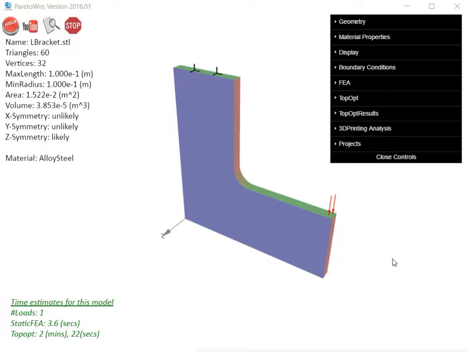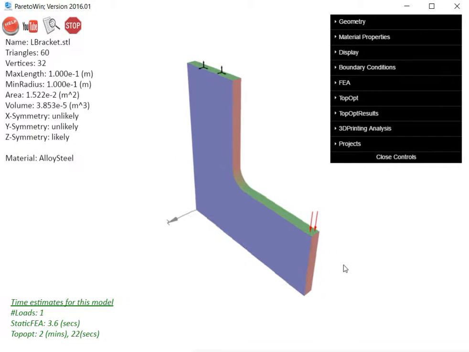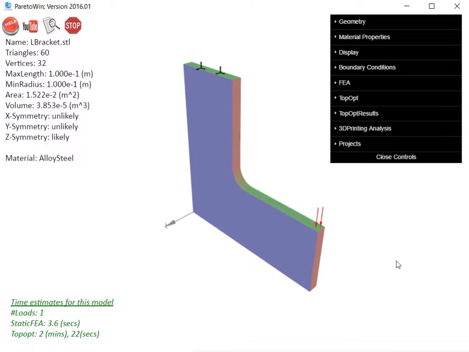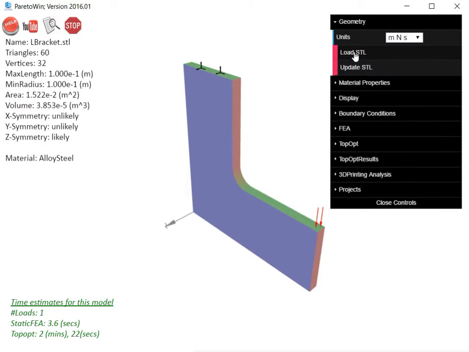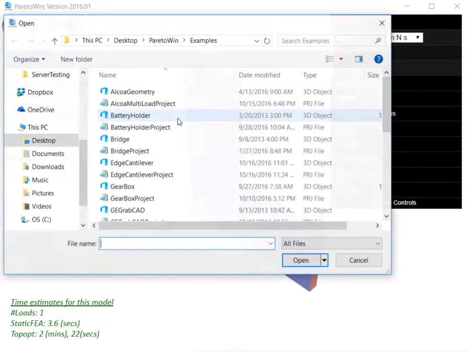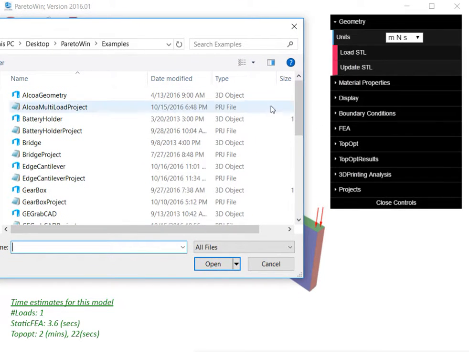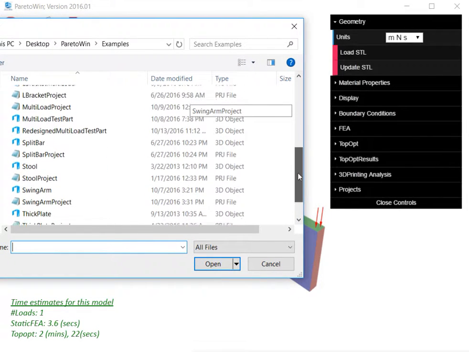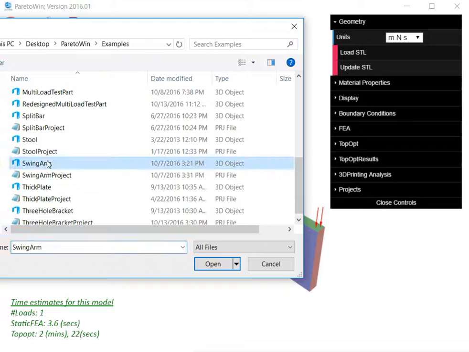In the last video, we learned how to impose stress constraints. In this video, we will learn how to impose design constraints. So we'll start with loading the swing arm model, and this is the swing model that we will use to impose design constraints.